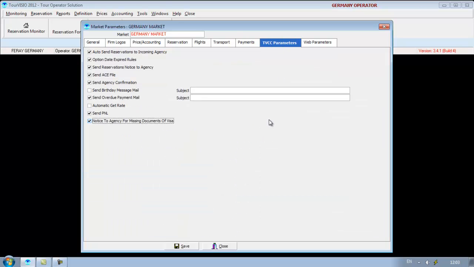We have a TourVISIO module that lets you send some documents and notifications to check reservations with the option date. If the option date has already come, the system will check payment, and if the reservation is not paid, it will cancel the reservation without payment. If the flight time changes, the system will send a notification email to the agency.